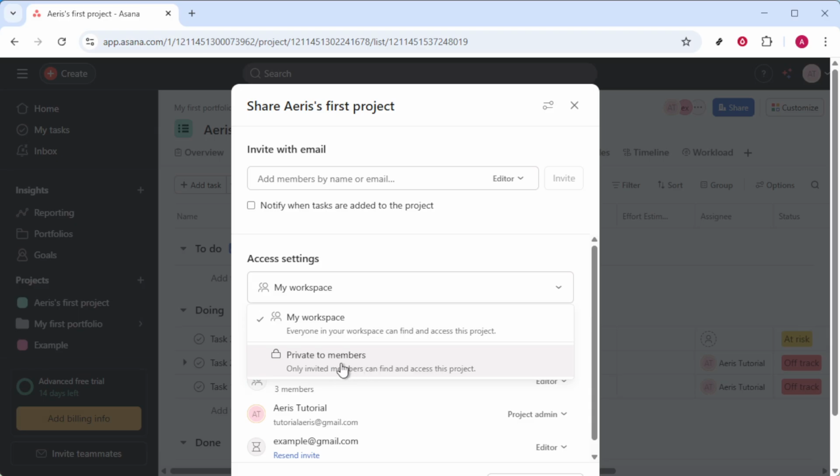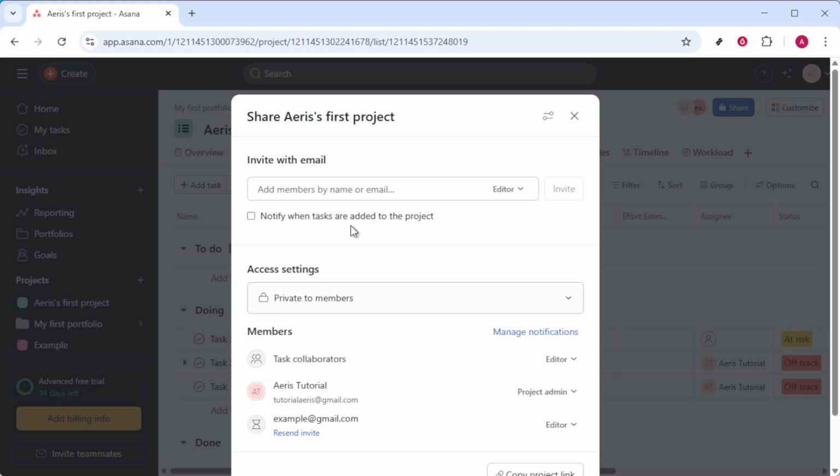Within the access settings, you'll see several options that dictate the visibility of your project. Among these, you'll find an option labeled Private to Members. This is exactly what you're looking for if you want to restrict project access to only those individuals you choose to invite. Click on the Private to Members option.